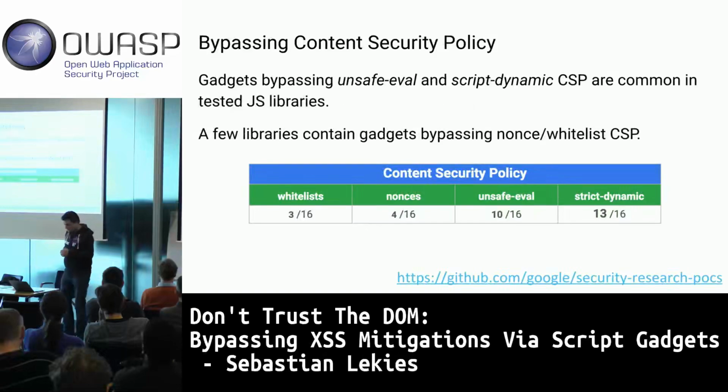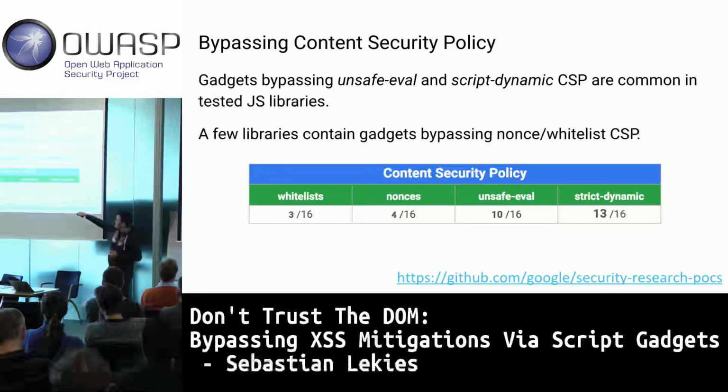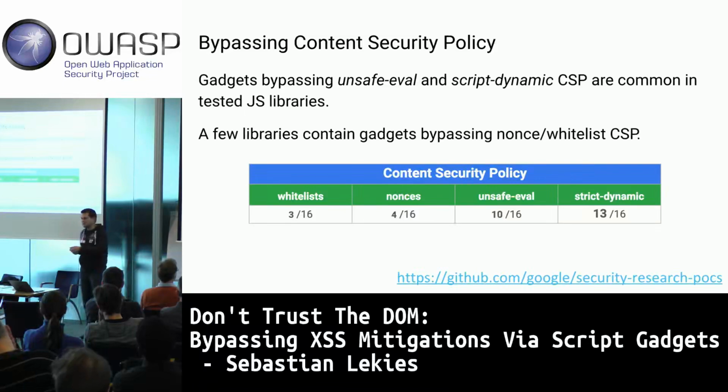Okay, so we looked at these 4 different modes. We looked at the whitelist and nonce-based modes. We looked at unsafe inline and strict dynamic. And what we see here is that whitelists and nonces are pretty strong. We were only able to bypass in 3 of 16 cases or 4 of 16 cases. But whitelists have other problems. We had a paper last year in CCS where we showed that they are basically insecure. So you shouldn't assume that whitelists are the safest solution in this case.